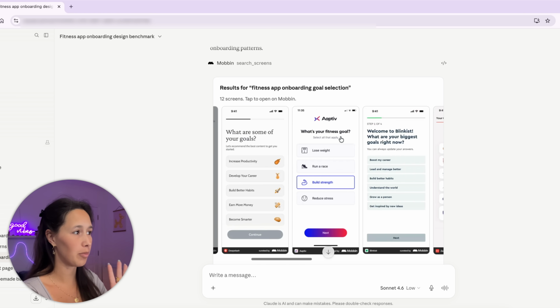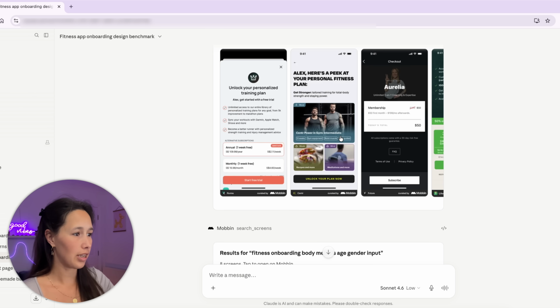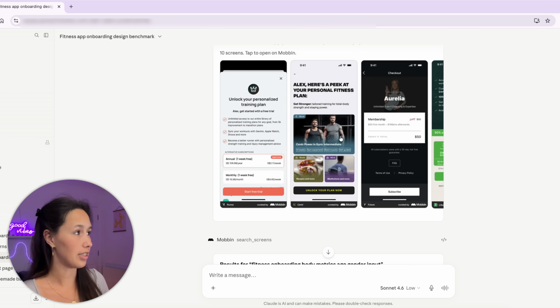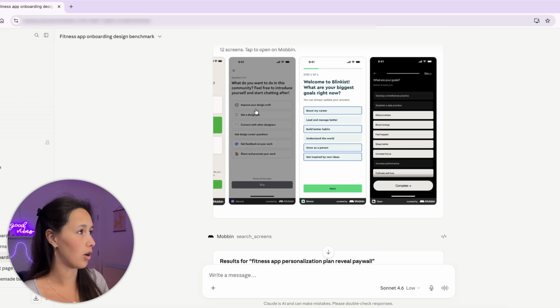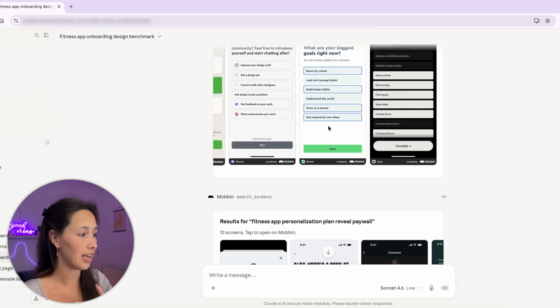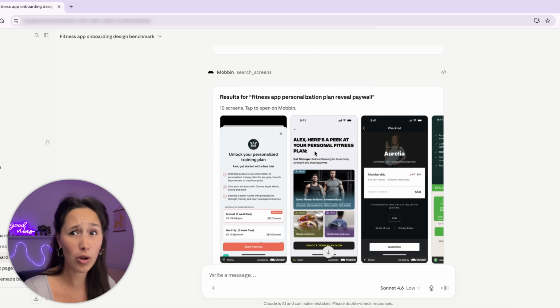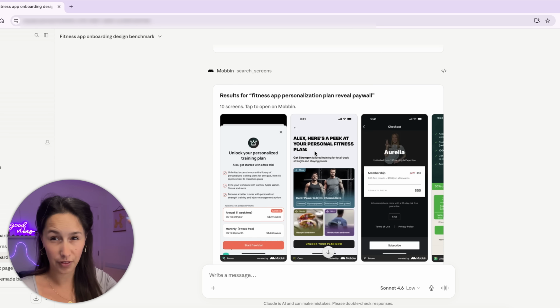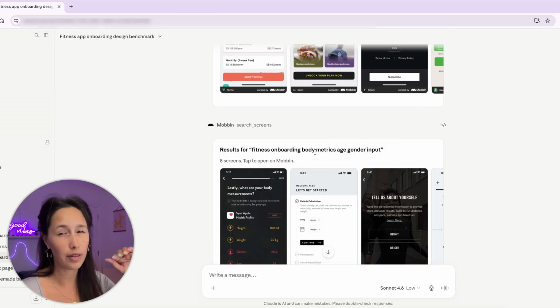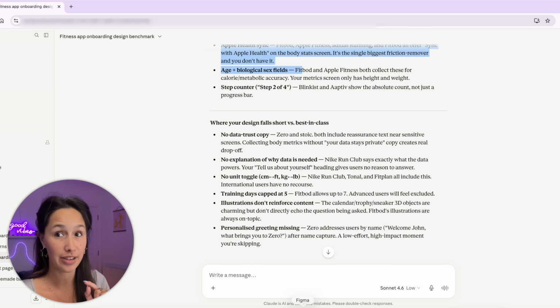You can see it brought up different onboarding flows from different apps, and it did it in a few different steps. The first one was fitness app onboarding goal selection. Then it searched for fitness app personalization plan, reveal paywall. These are things that I wouldn't think to search for through Mobbin, so it's cool that there's the AI brain doing that for me. Cool, let's have a look at what it did in Figma.